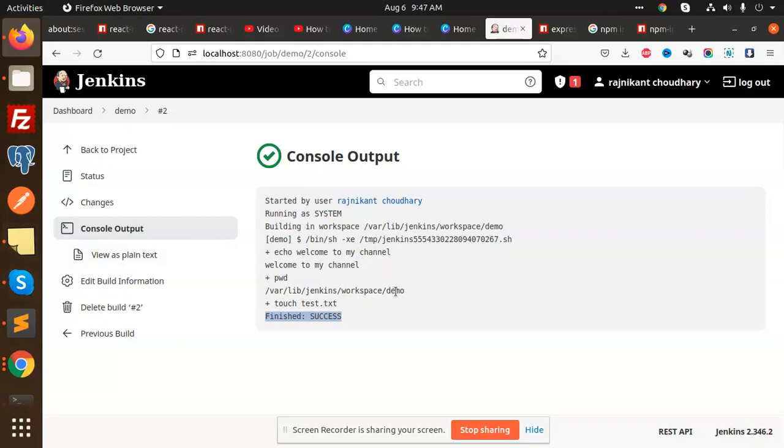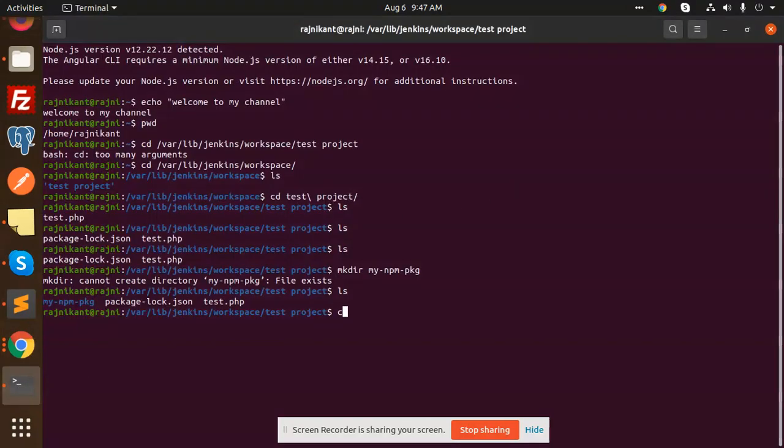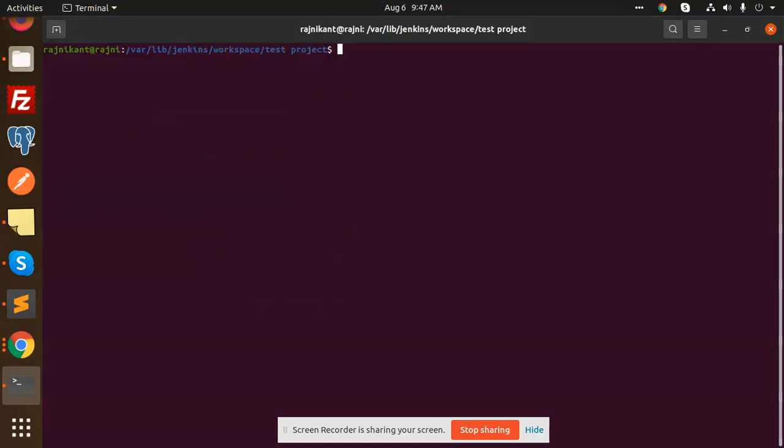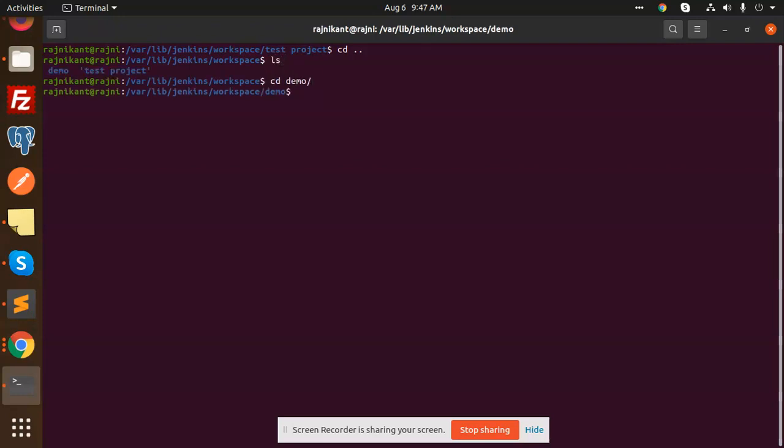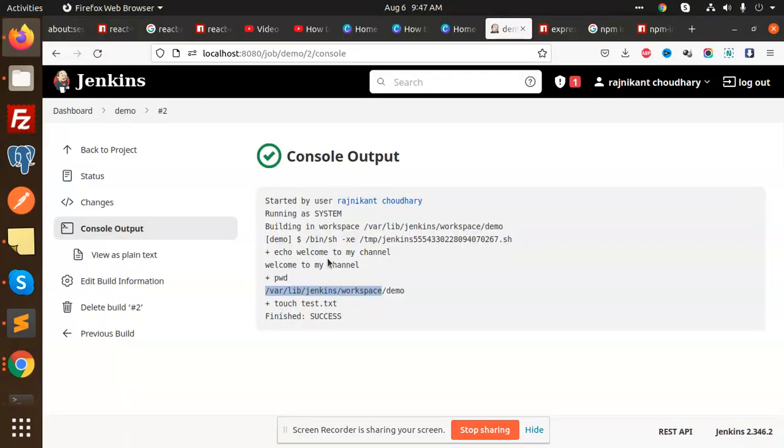Let's check. The current password is this one, and this is my root directory where all the processes take place. I'm going to copy this and go and check. cd, and this is ls, so we have demo. cd demo. And we have the one file that is created, test.txt. So you can see that the commands are running successfully, and we can create a job successfully in this one.